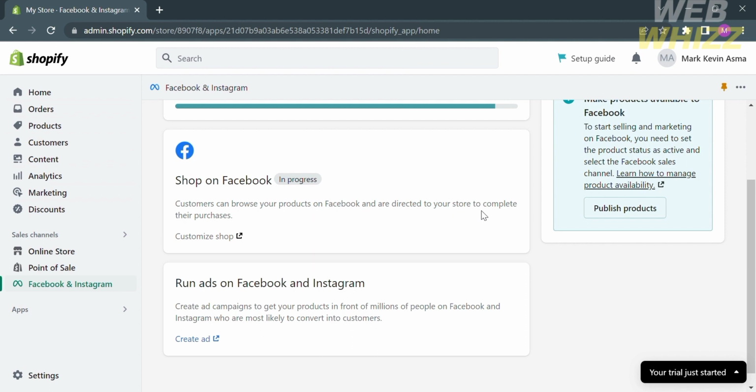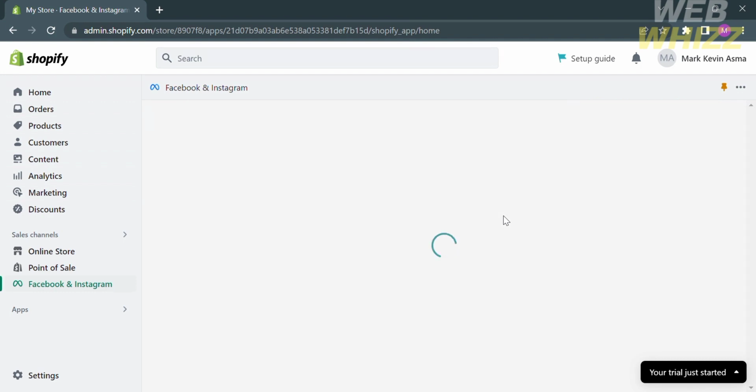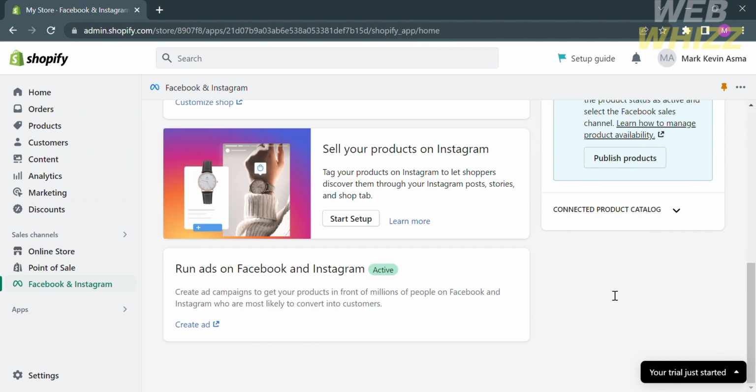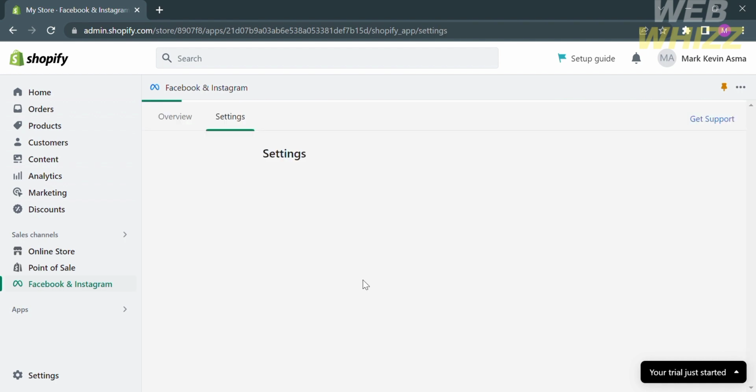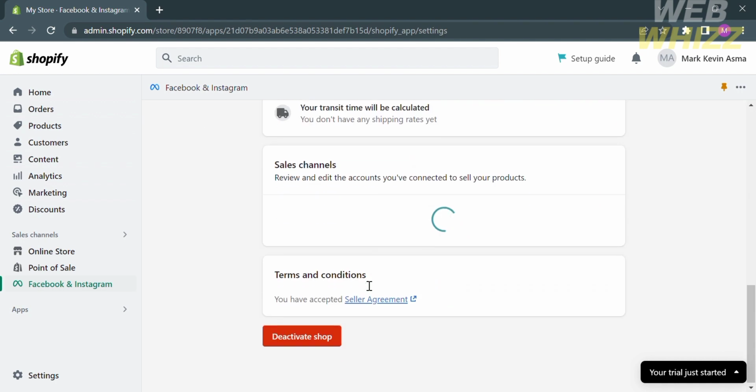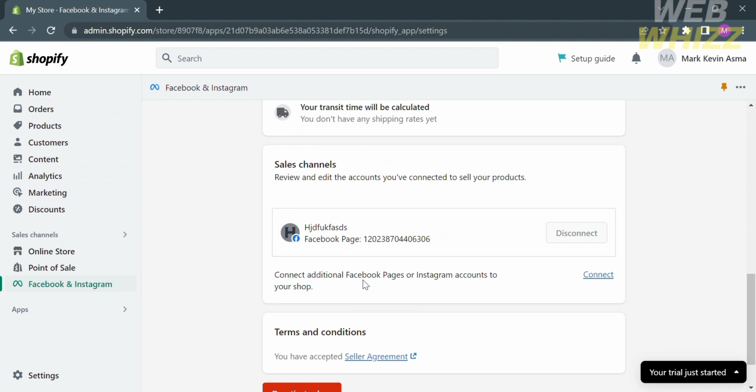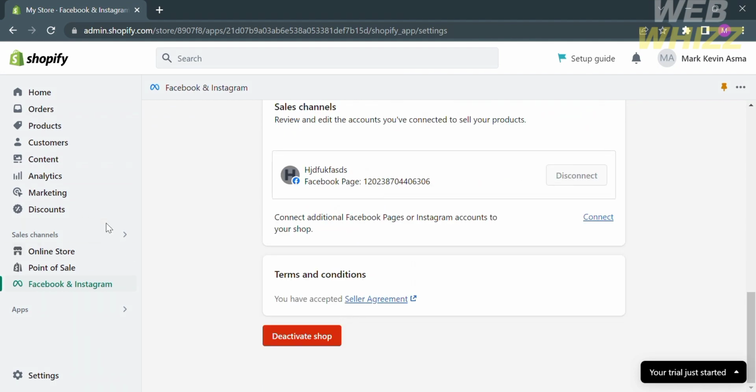And while your shop on Facebook is still in progress, you can start customizing your shop by clicking Customize Shop. And from here, just scroll down and proceed by clicking Start Setup. And upon clicking on it, you will be directed in here, in which from here, you can connect additional Facebook pages or Instagram accounts to Shopify.